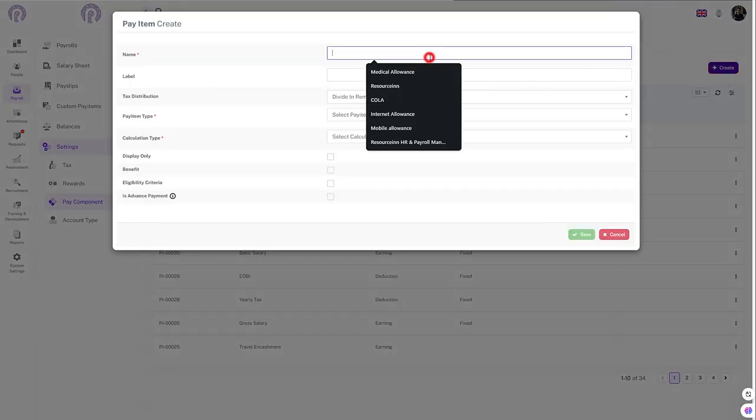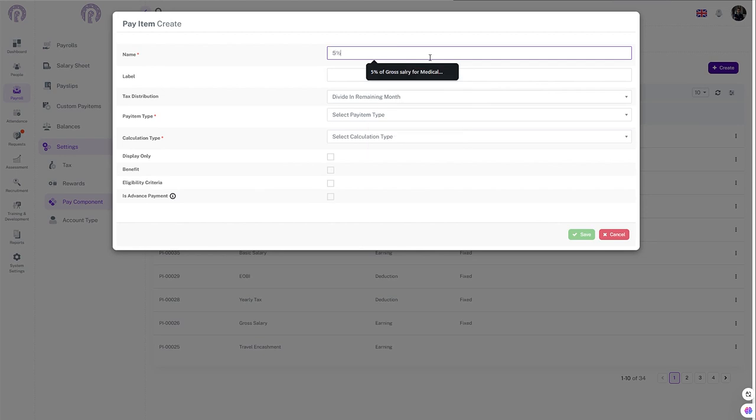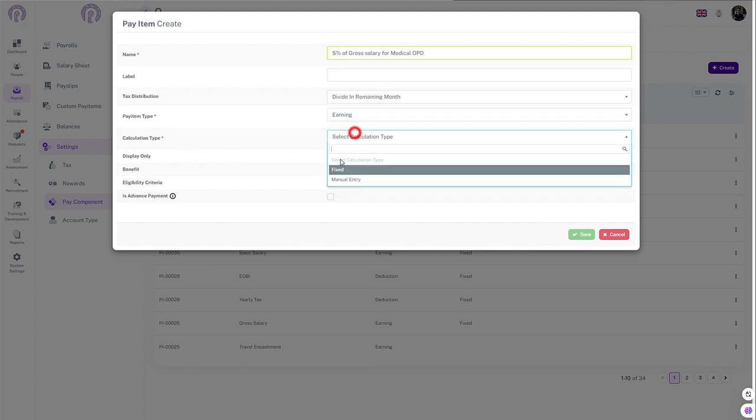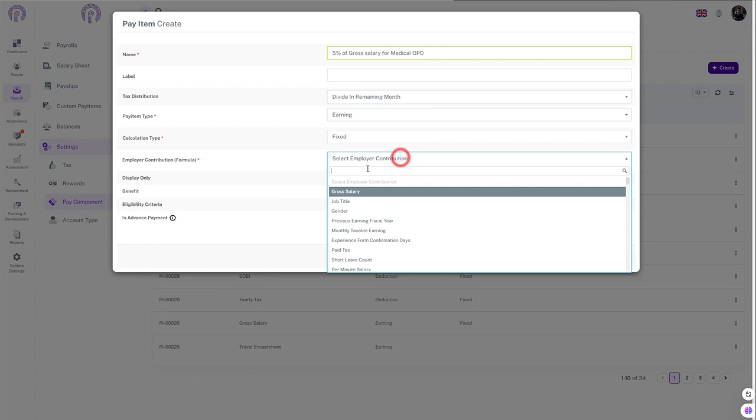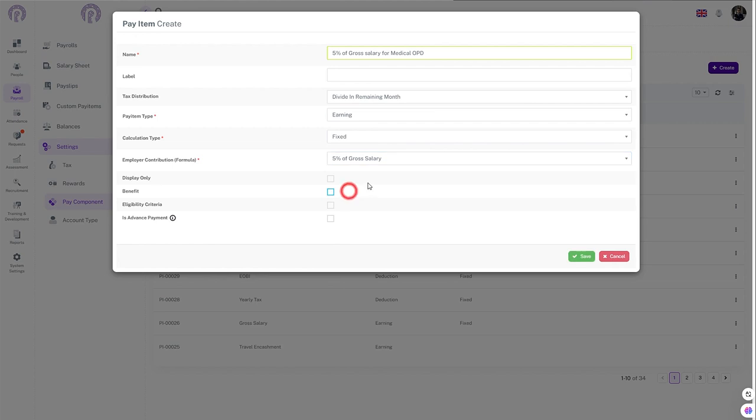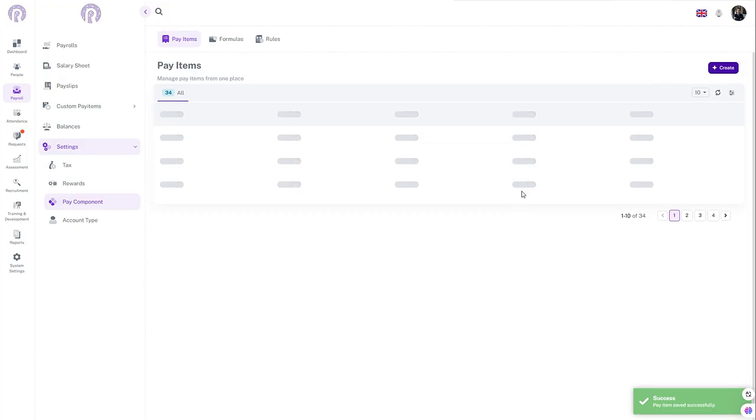Simply hit the create button and enter the pay item name, which is 5% of gross salary for medical OPD. Then tax distribution, which is divide in remaining months. The pay item type is earning, and the calculation type will be fixed through formula. Select here the employer contribution formula, which we created, named 5% of gross salary for medical OPD. And enable this checkbox, because when you enable it, this pay item will show while creating a benefit. Simply hit the save button and we have created the pay item.